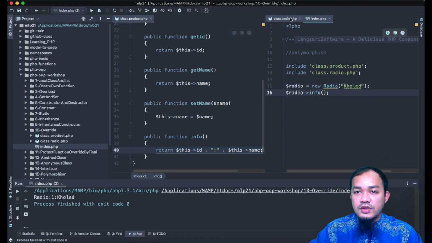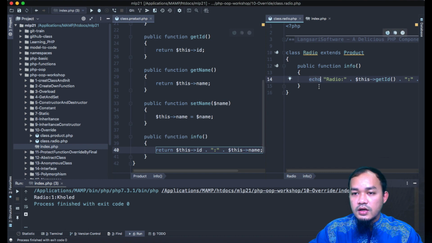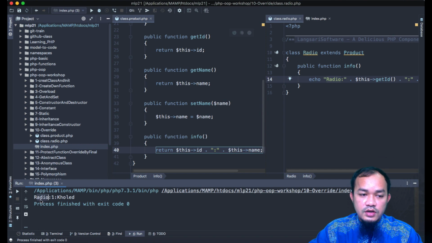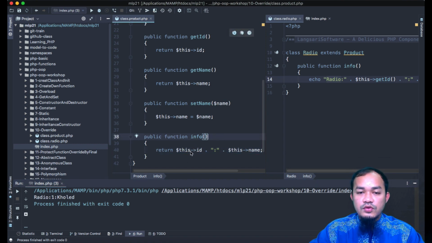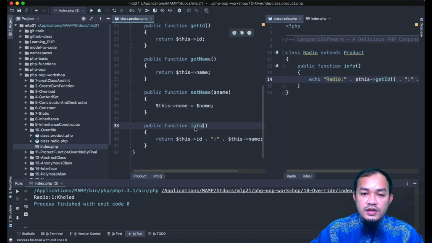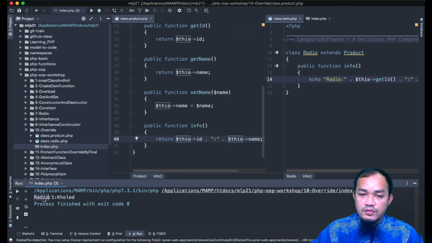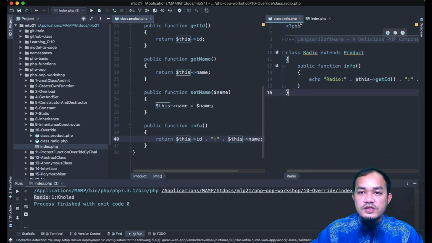Why do they have radio? Because in the function info, in the class radio.php, we specify radio, right? So it will display the radio first, then 1 call it, and 1 call it. But if we do not override, if we run this automatically, info will return without any name of radio, for example. This is what we call override.